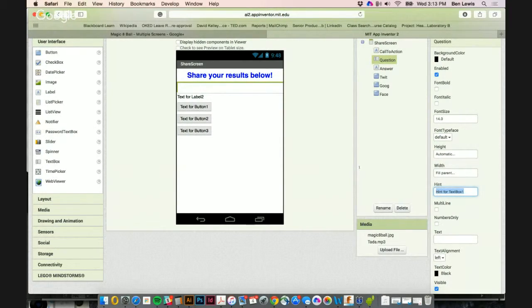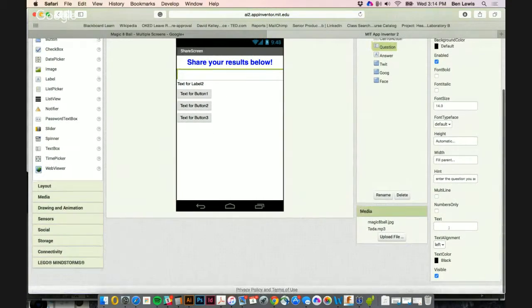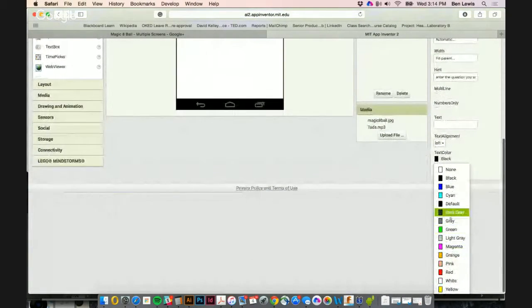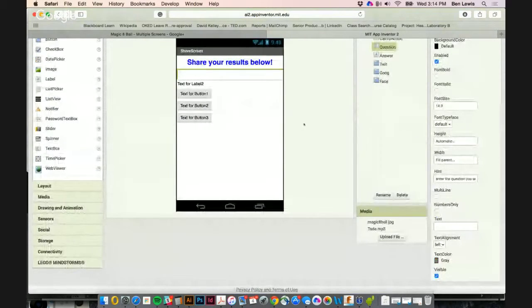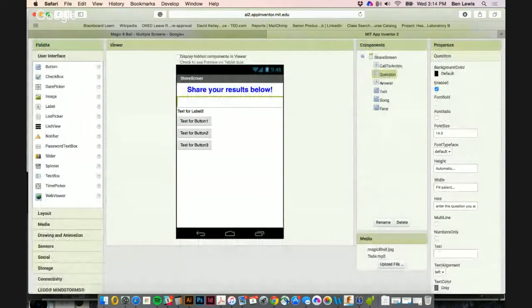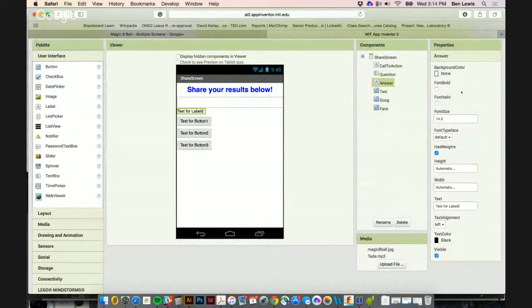Hints are cool. A hint is what shows up before they put text into the text box. So we can say, enter the question you asked here. Kaboom. Text, we don't want anything. Text align left, I like it. Text color black. I'm gonna go gray. People know it's a text box. When you see a gray thing, you think maybe that's not there forever. It's kind of the standard, right?